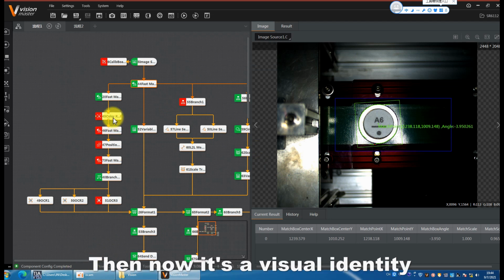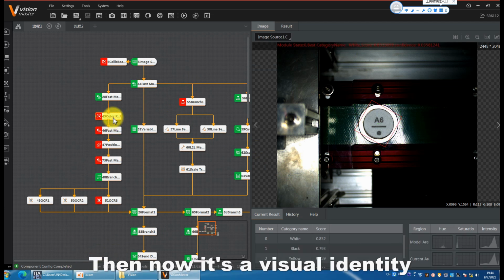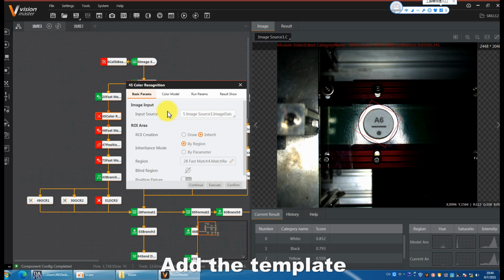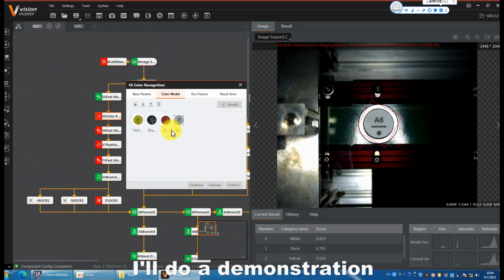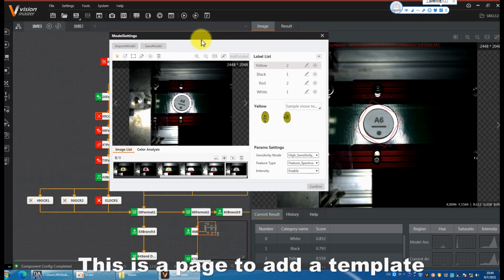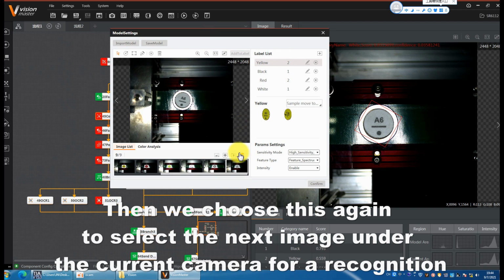Now, it's a visual identity. Visual identity also needs a template. Add the template. I'll do a demonstration. This is a page to add a template. Then we choose this again to select the next page under the current camera for recognition.